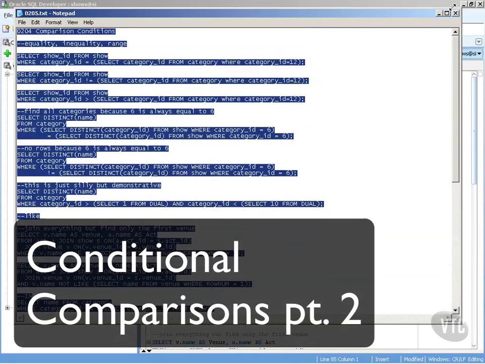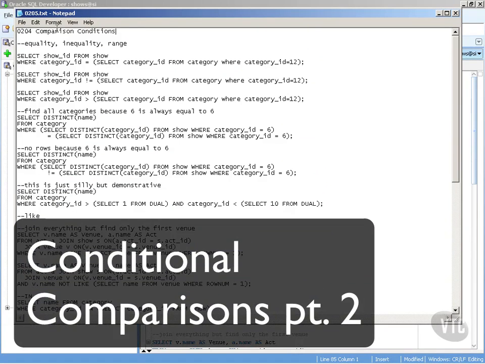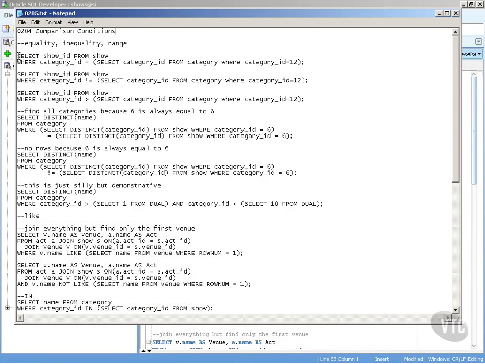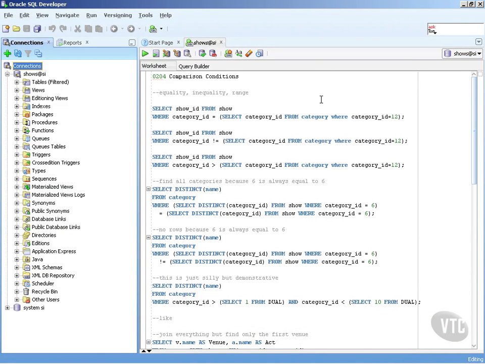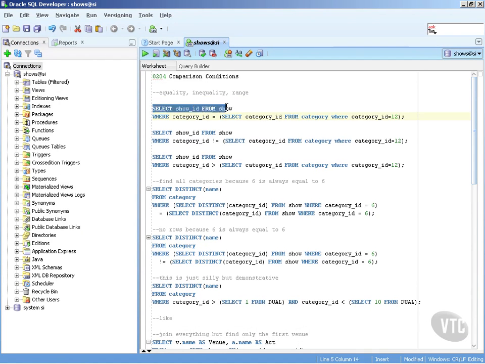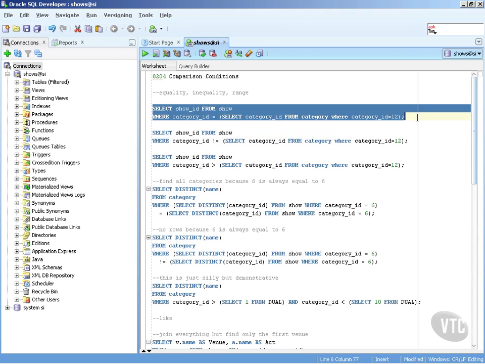So now, following on from the last movie, let's go and look at comparison conditions by example. I've already copied all the samples into SQL Developer. I like to demonstrate by example because it facilitates the learning of the material for the novice, where you actually see everything happening in practice rather than just looking at diagrams and syntax structure and so forth. You actually see it happening. It helps people to understand enormously.